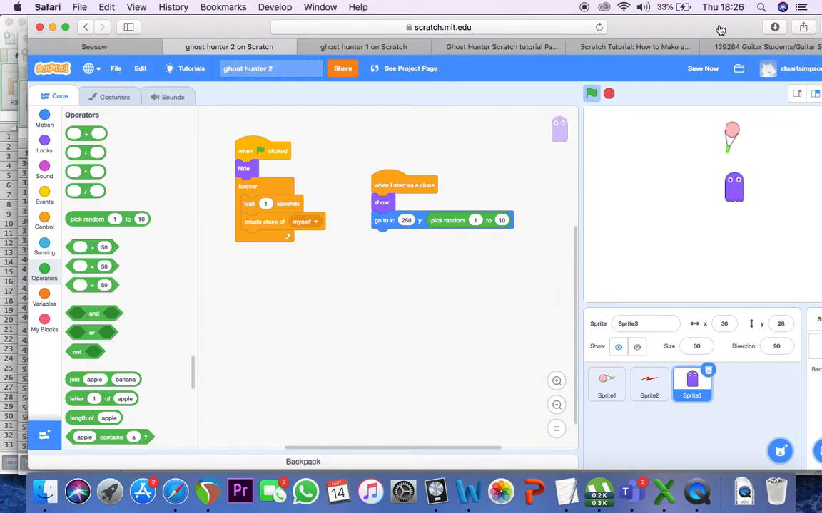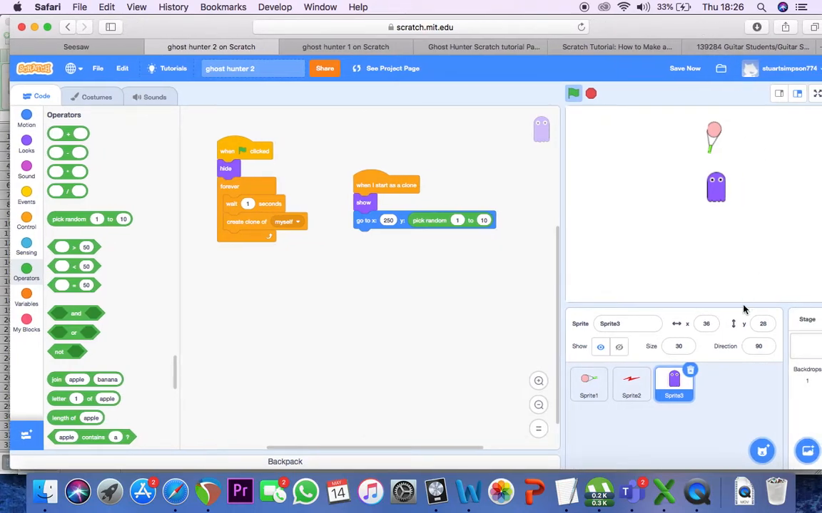Now, as you probably know, Y, as illustrated here, is up and down. So the top up here will be 170, and the bottom is going to be the complete opposite, which is minus 170. So what we're saying is go to a random position from here to here. Yeah, like that. All right, so that's that bit.